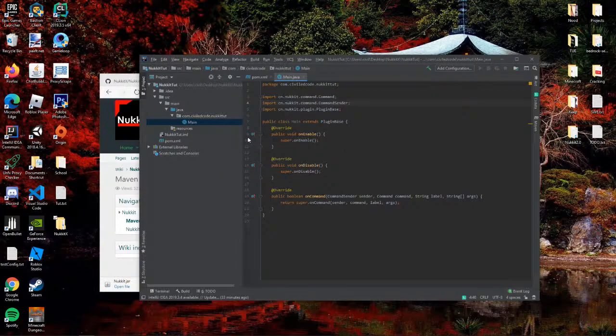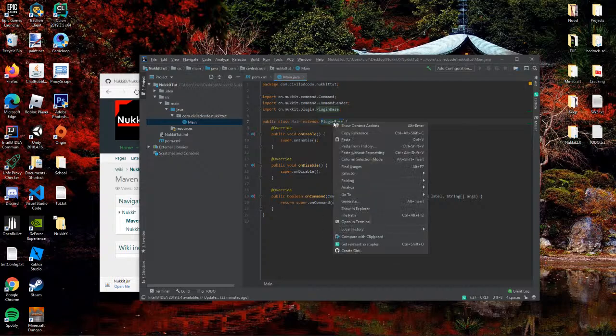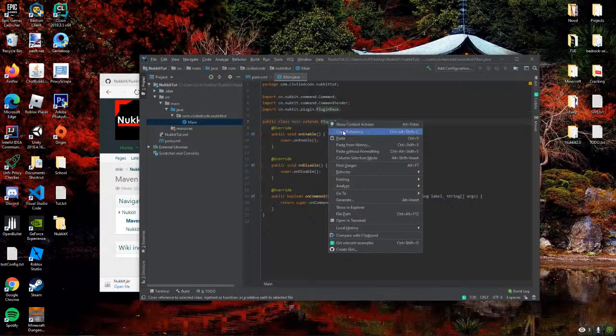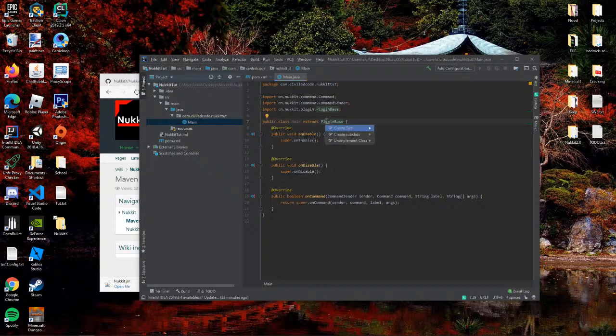So now that we have onEnable, onDisable and onCommand, we are going to be putting some code inside of these. PluginBase has a bunch of methods. I'm not sure if I can show you guys this. I might be able to if I use Alt Enter. No. Alright. I don't believe that I can in this.